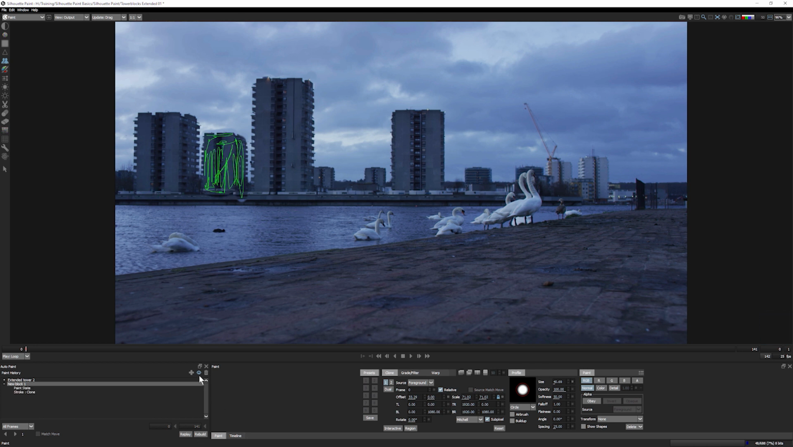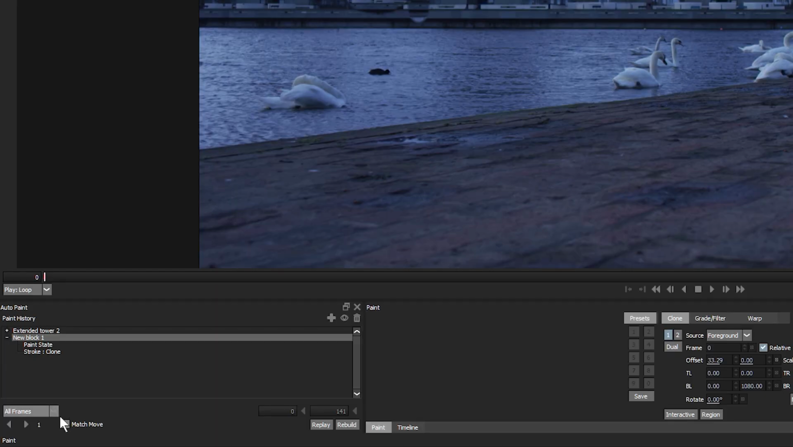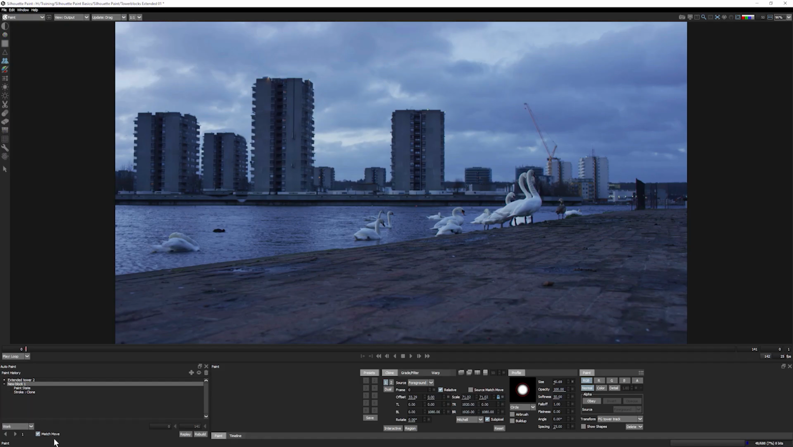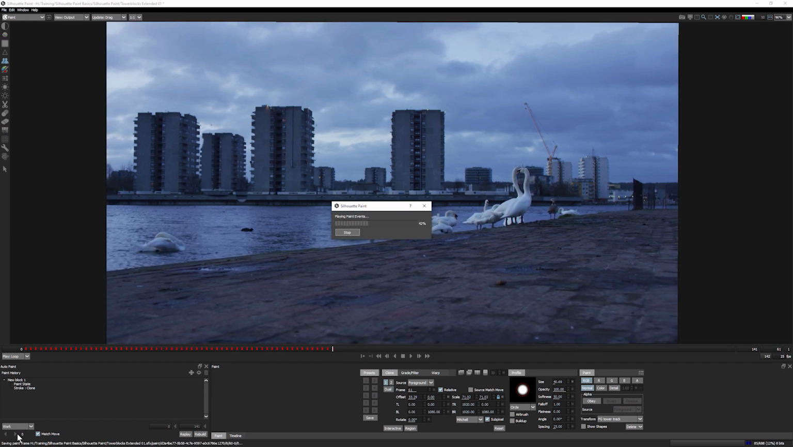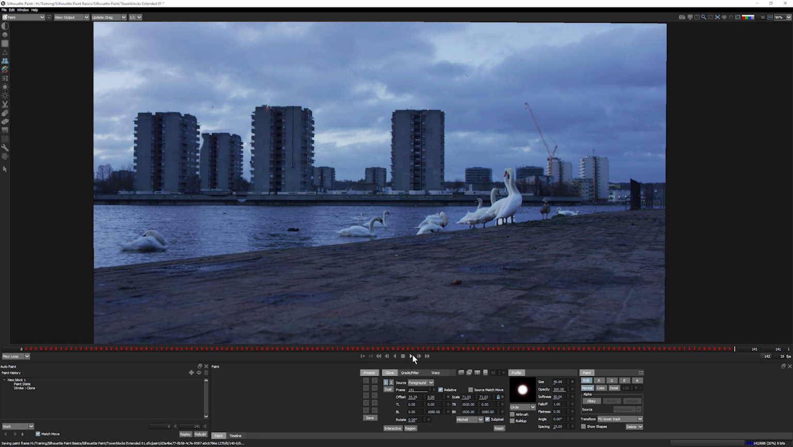We get the idea. So I'm now going to auto paint this across the entire range. So if I come to my transform, foreground tower track, go match move and work area. Actually, I think that's the whole thing anyway. So we'll just paint that in. And let's play that back and see what we've got.